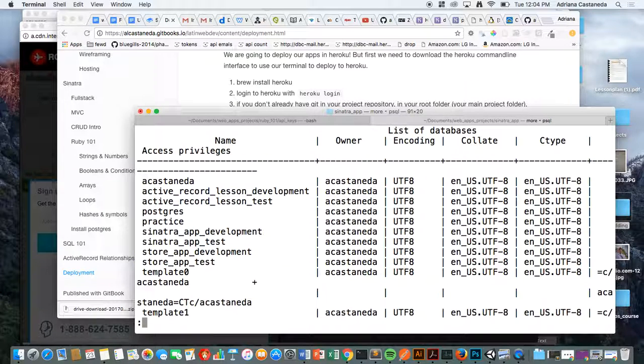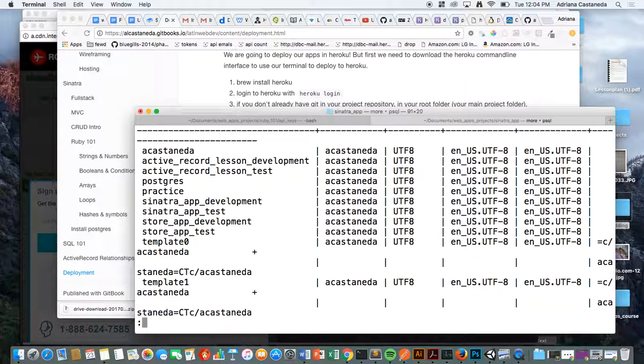And we can type in \l, so /L. This is going to list out all of the databases that you have in your computer. As soon as you do db create, it should have created a database for your website on your computer.